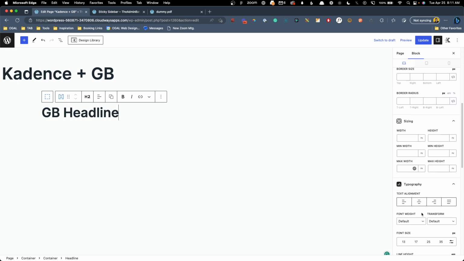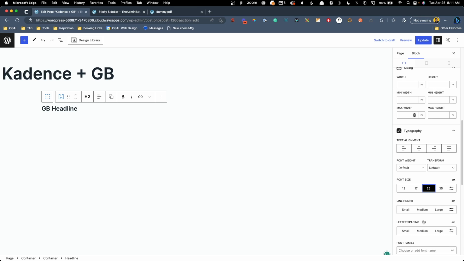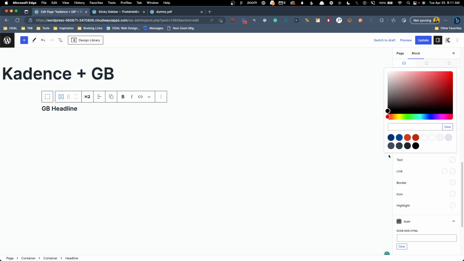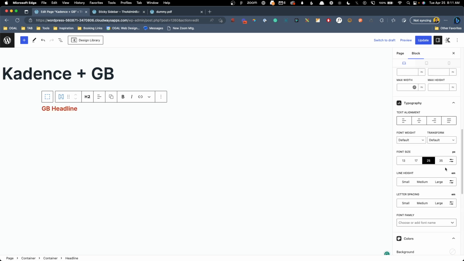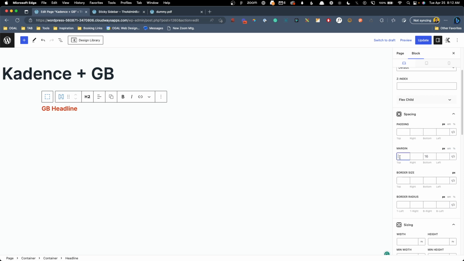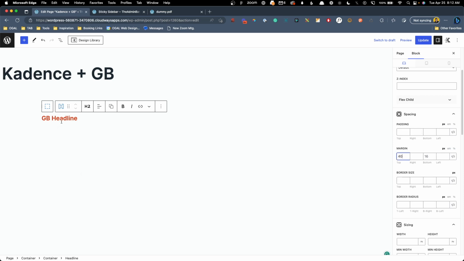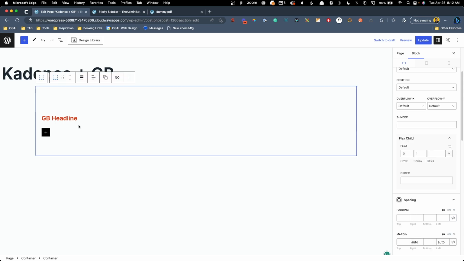So for instance, we could change the size to 25 pixels. We could go here and change the color to red. And maybe we could say we want some top margin of like 40 pixels just to exaggerate. And let's say that's exactly what I want.